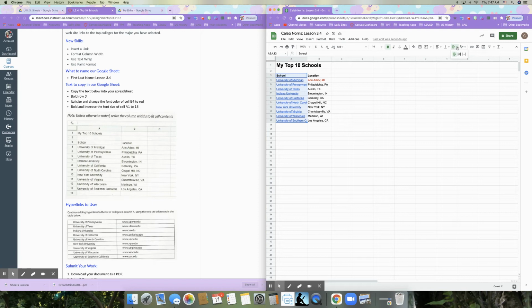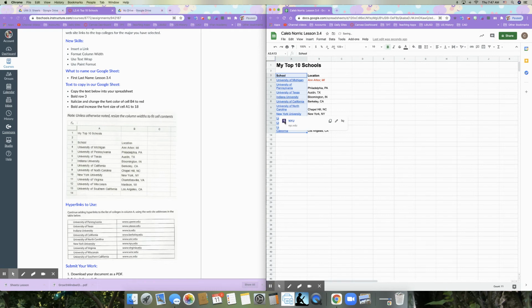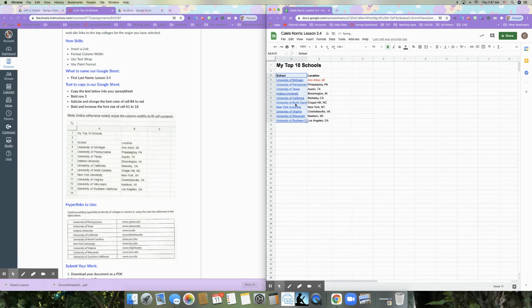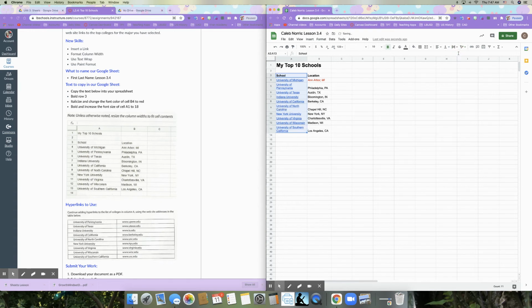When I click on the drop-down menu, it gives me the menu of the different wrappings to use. I'm going to use the middle one. And so now what you can see, and again, this is something I'm going to be looking for when I grade your work, is that Pennsylvania, which prior to this was hidden, and so was the University of North Carolina, and so was USC. When I use the wrap tool, now those create a new line within the cell so that I can see all of the text. Okay, so that's what text wrapping is for.